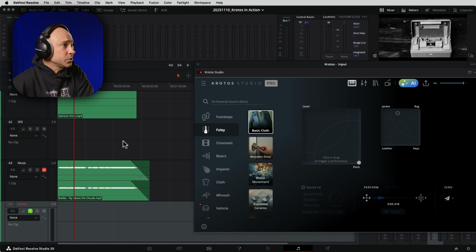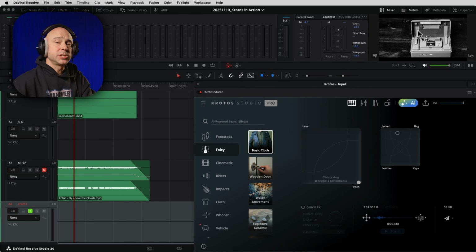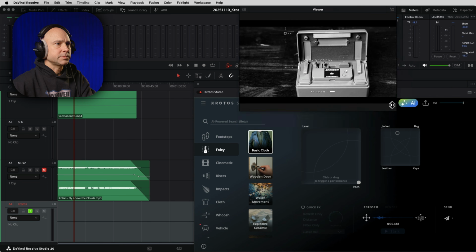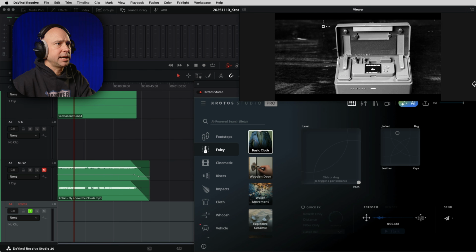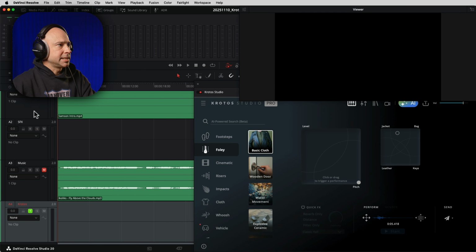Now let's get into creating some cool sound effects here. I'm going to move this down a little bit, and so I can see my video. I'm going to pop it out here. I'm going to hit this little icon. I can rescale it to whatever size I want there. That looks pretty good. Zoom in on my timeline a little bit.